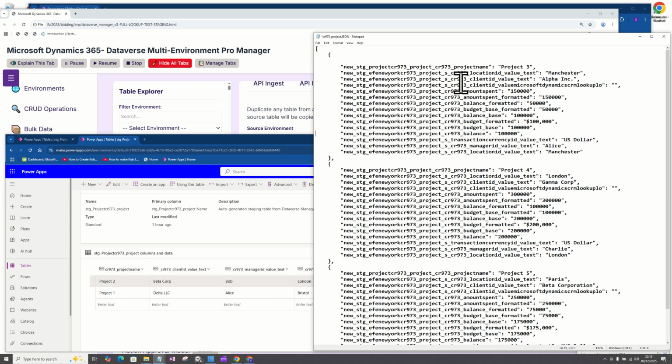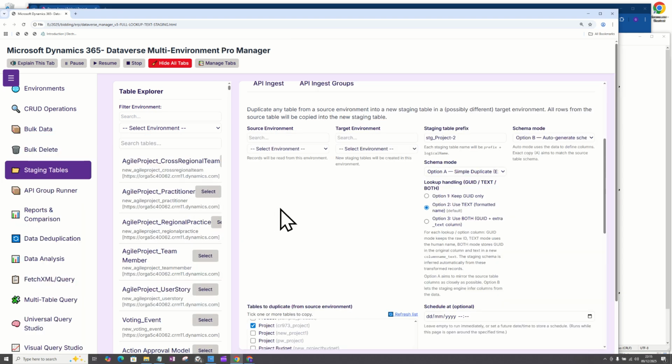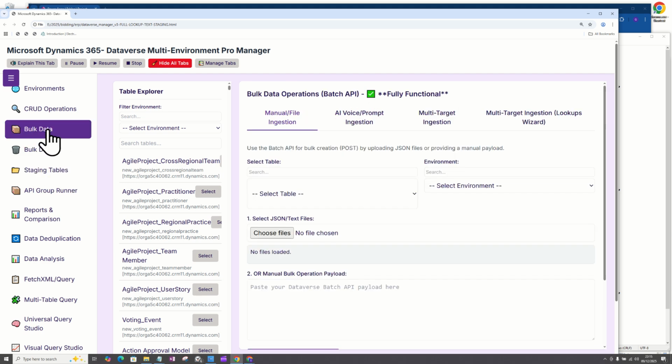So all you need is to have your JSON files ready. Then you go into our system. As you can see, I'm here. The next thing I'm going to do, because I want to ingest, is not use the staging table. I'm going to go to the bulk data tab. In the bulk data tab, as you can see, it's called bulk data operations batch API fully functional. I am going to go to the first tab, which is manual file ingestion.